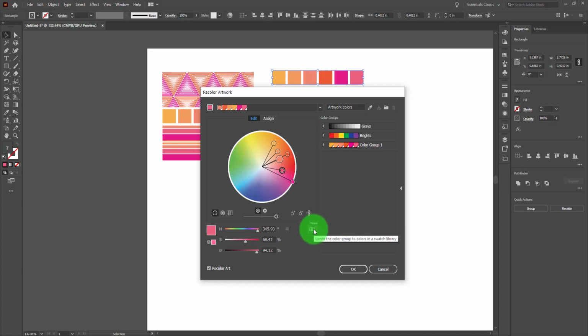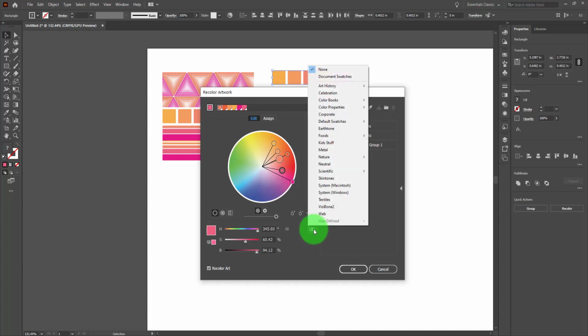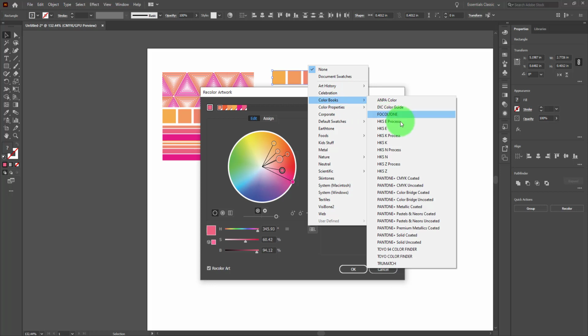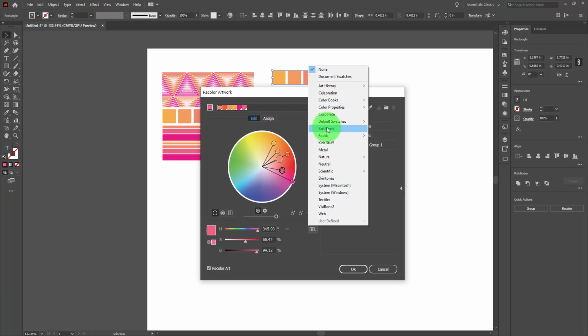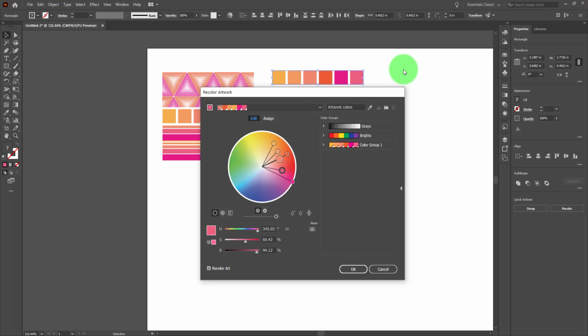This little icon right here is going to allow you to limit the color swatches to any predefined set of swatches. So this brings up all of your libraries, all of your color books. So if you want to work with a client and the client needs to use Pantone colors, this is the place that you would lock down the colors to only work from the Pantone book. Earth tone colors, all kinds of color libraries that come with Adobe Illustrator. We can also access the color groups that are the same color groups that are in our swatches panel. The grays, the brights, those are defaults, and then this color group one that I created.